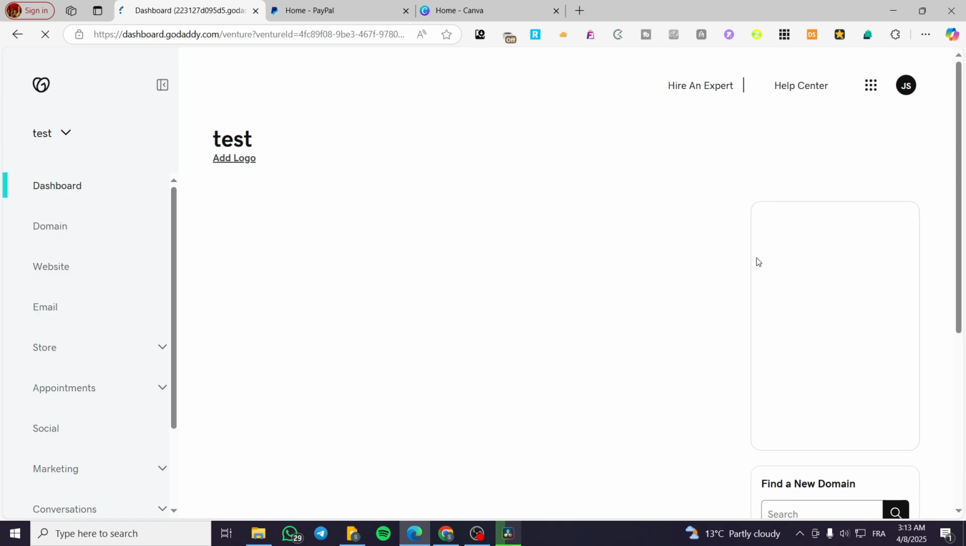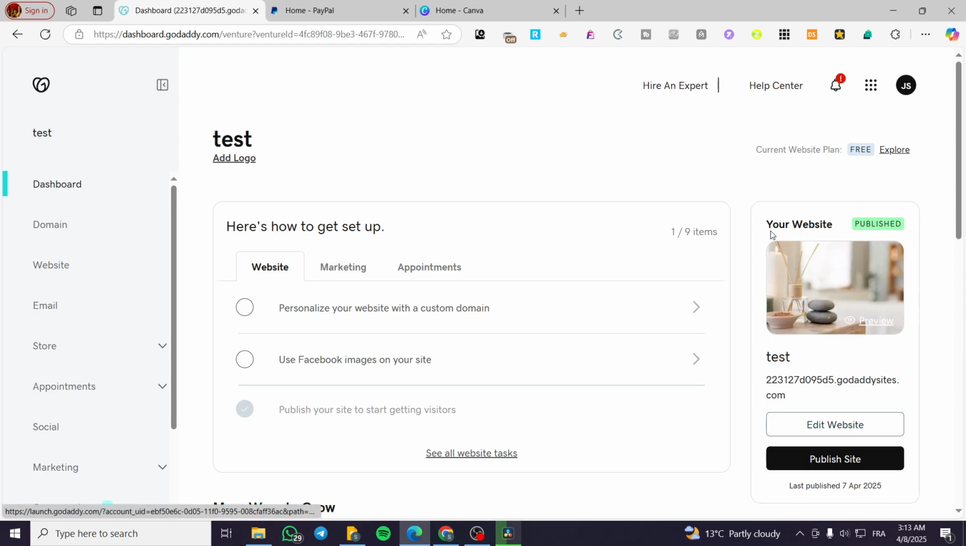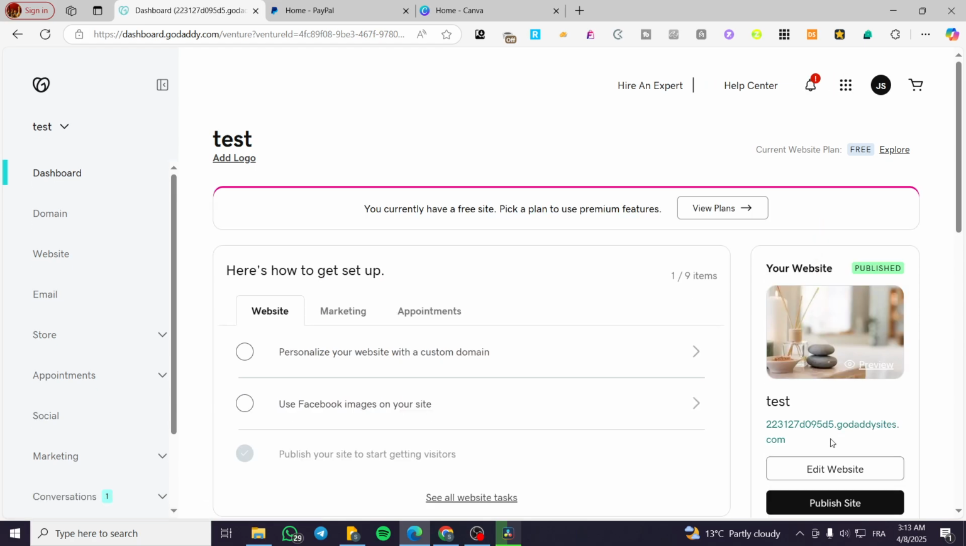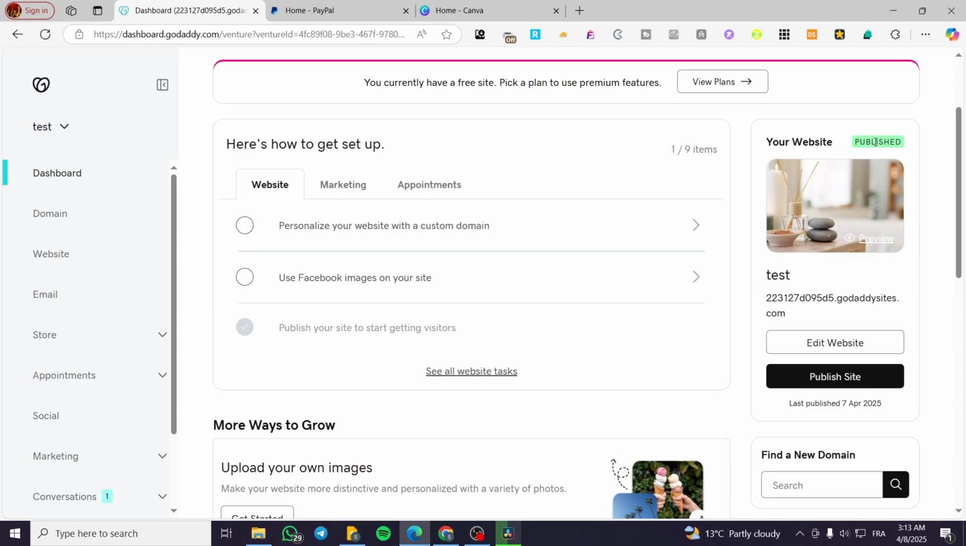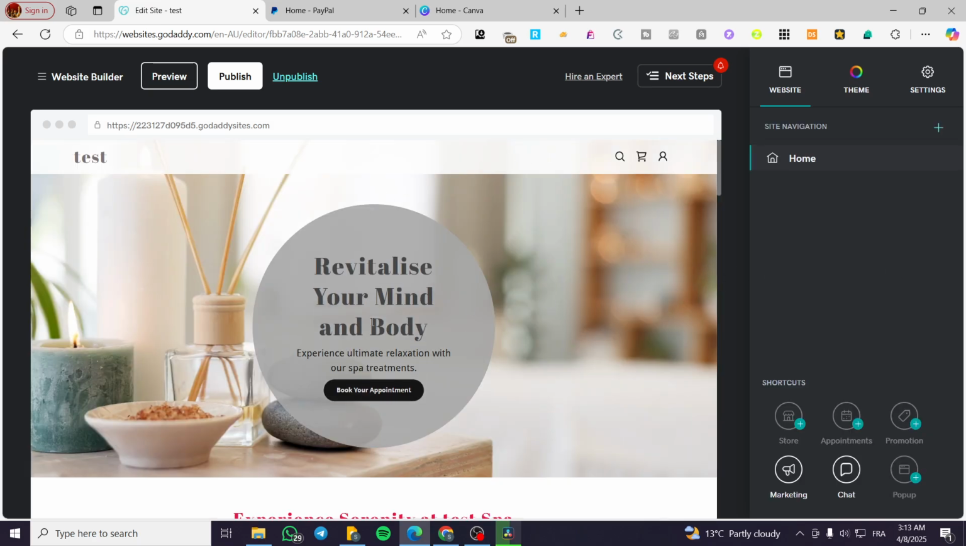Once you have done that, we're going to wait for the page to load, and we're going to focus on this section of the dashboard. So here we have the website information. You can publish if you have an unpublished website, or you can go ahead and click on Edit Website. So the GoDaddy website editor will open up. Once we have done that, we're going to see the website itself.